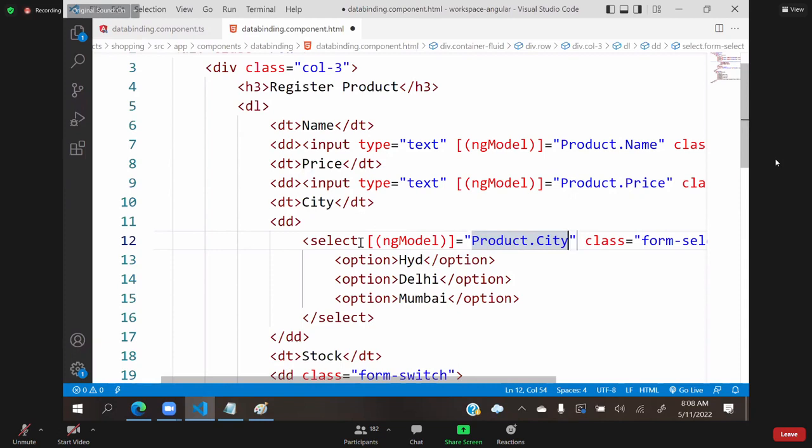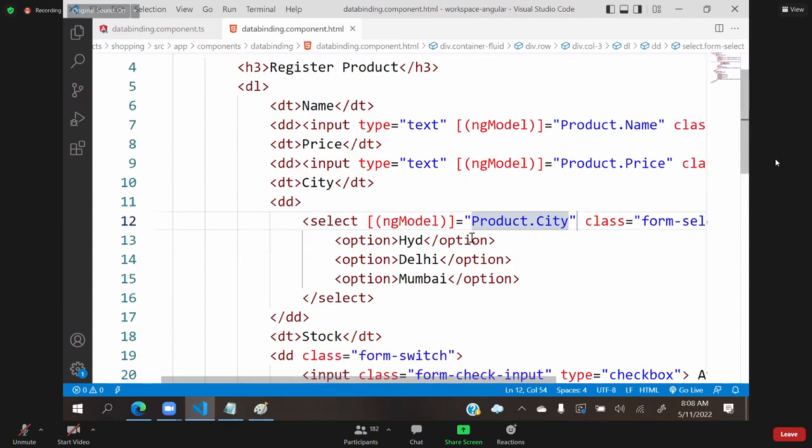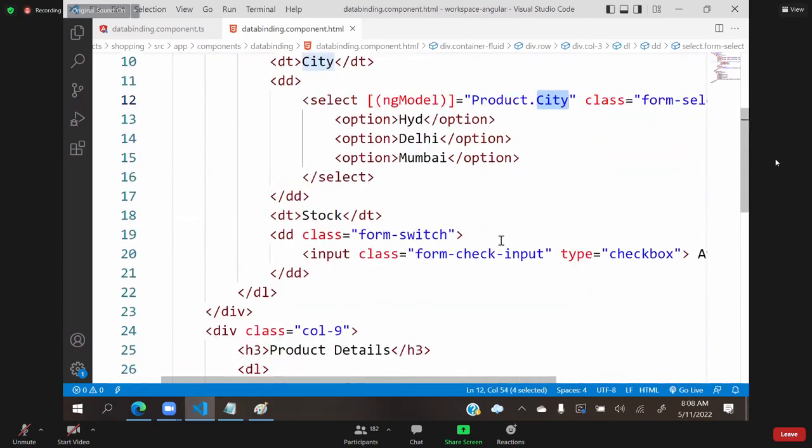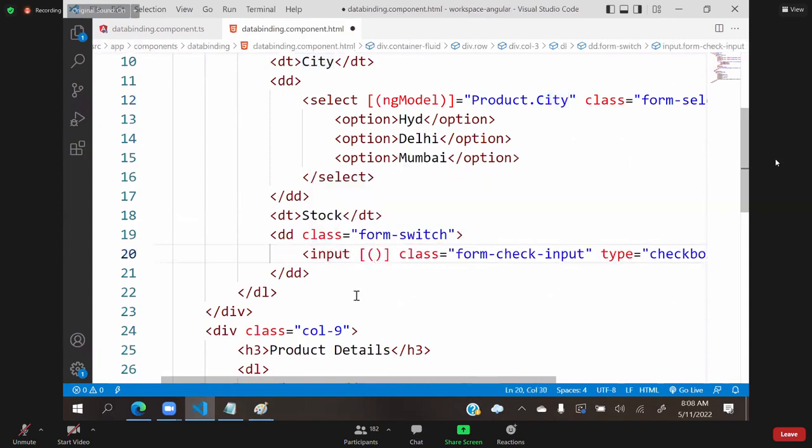You see, actually the default city was Delhi, then automatically it should select this. Whatever default values are there, it will be there. Actually, the first city is Hyderabad, but in this product we have Delhi, then automatically it should select it. We will see. Now for the checkbox also, we will put ng model, and it is product dot what is it?